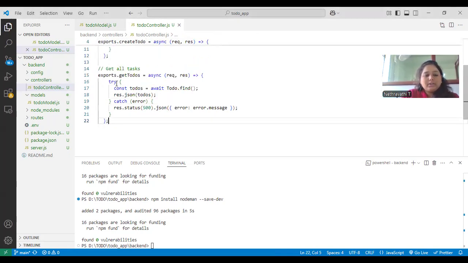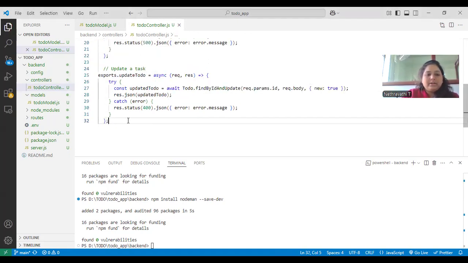So this is code to get all the to-dos. I'm just finding it. I'm just using the keyword find here. So after getting, we need to update the task. So updating will be done here.